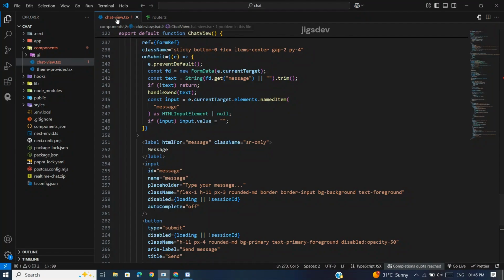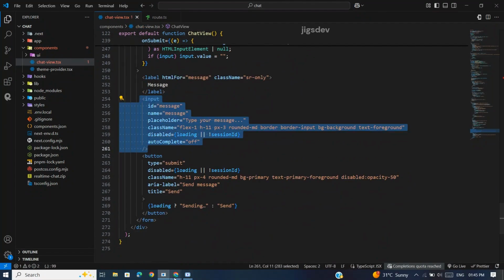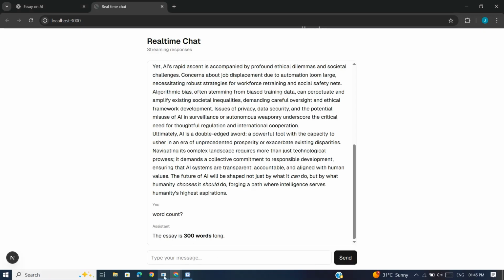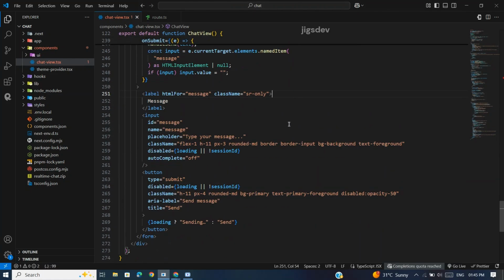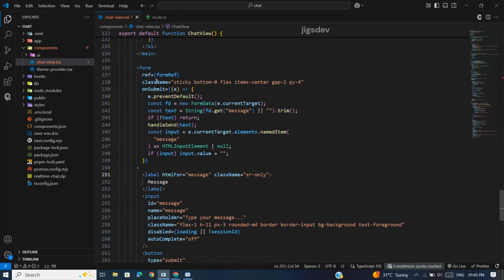So there's a chat view component. Inside it, we have an input field and a submit button within a form. When the form is submitted, an event triggers the handle send function.